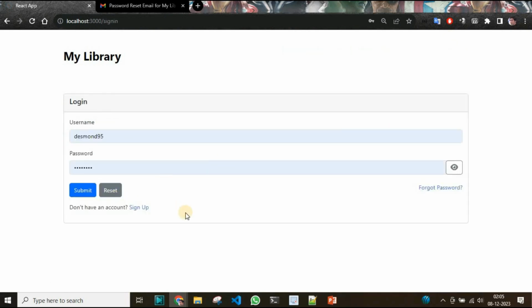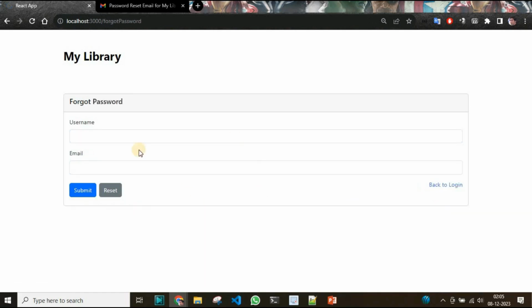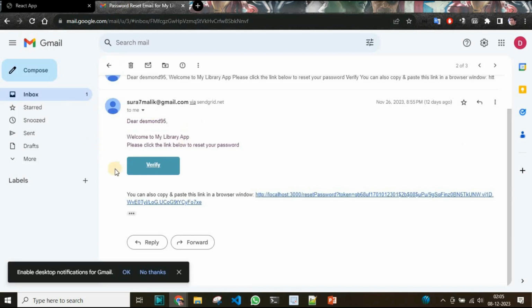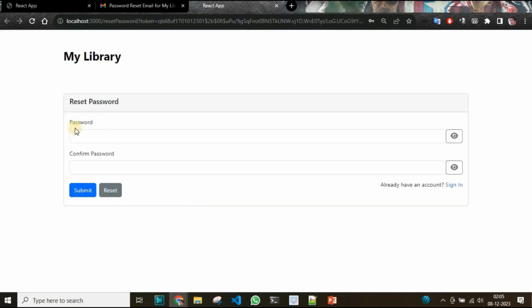And in the previous video, I added the reset password. So in the forgot password, if any user forgot his password, he can request to reset his password by providing the valid mail and the username. So he or she will get an email like this, and from this link he or she can reset the password. So you can check the link of this video in the upper right corner.